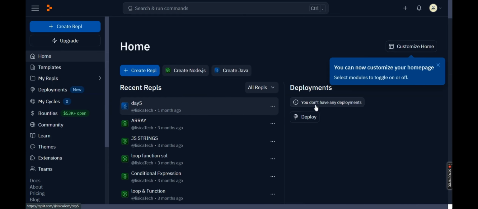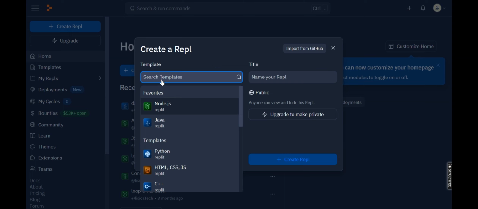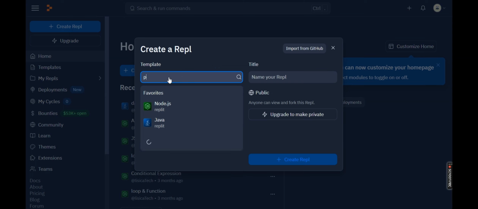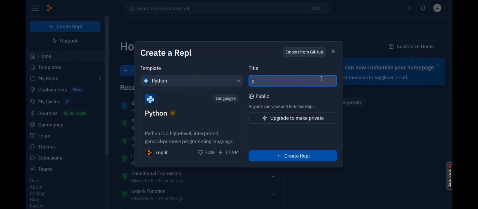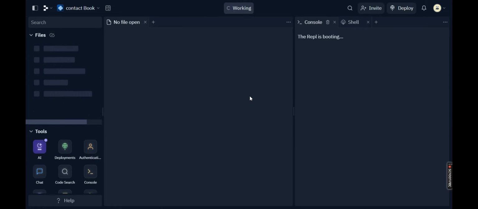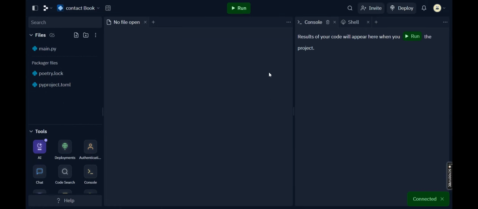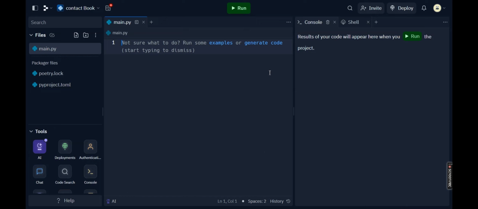Okay, so this is the interface. Now we're going to create a new Replit. We're going to select Python, and see, there's Python. We're going to select it, and our project name is contact book, or phone book, you can say. Whatever. So it has been loaded. So let's start our coding.